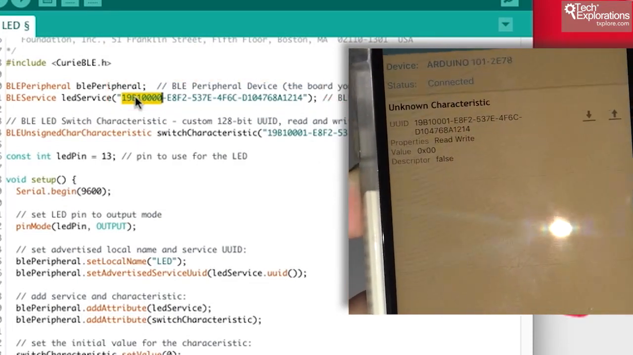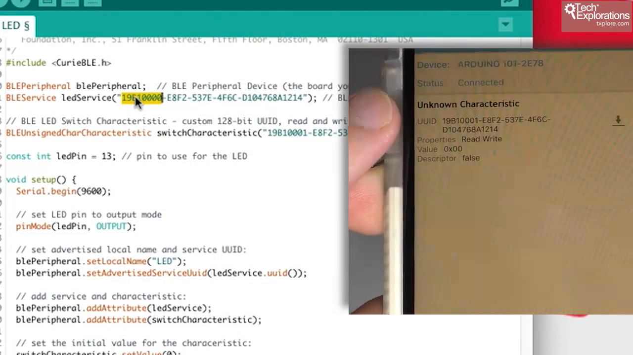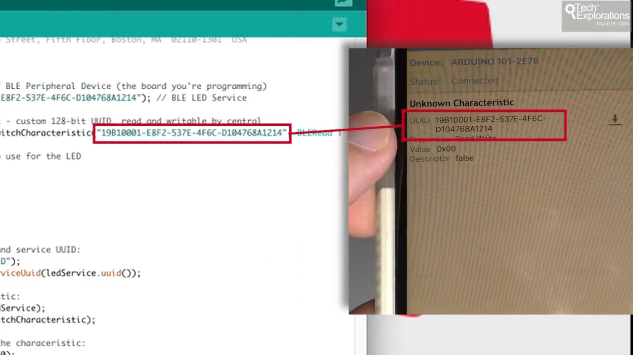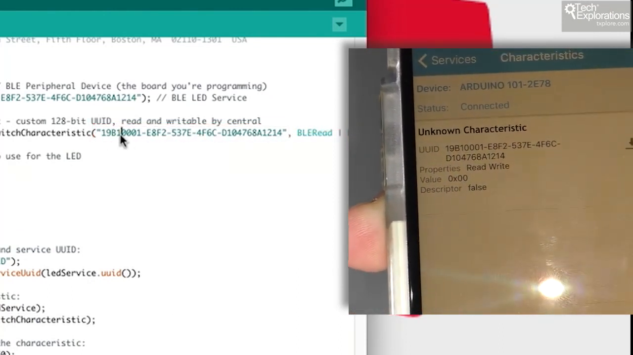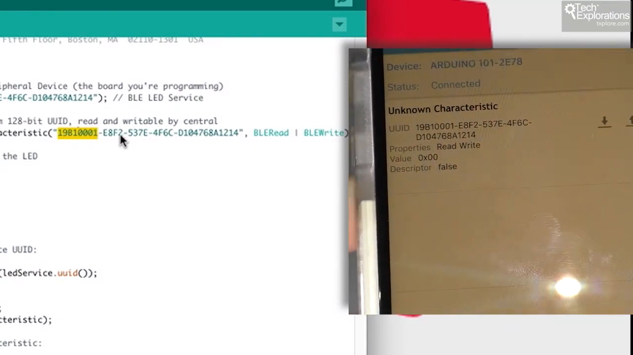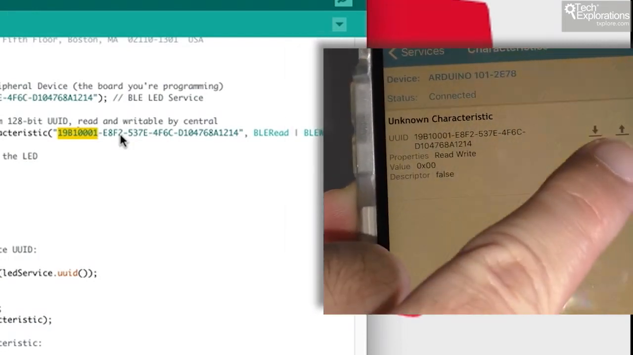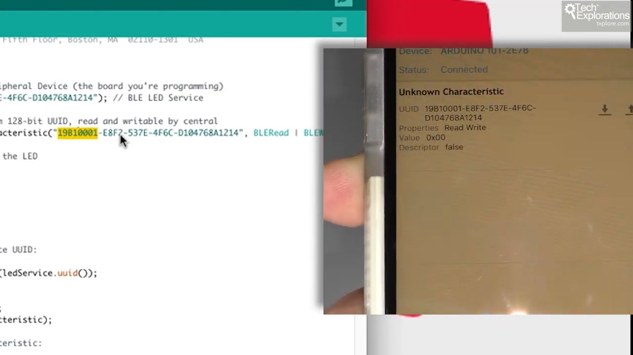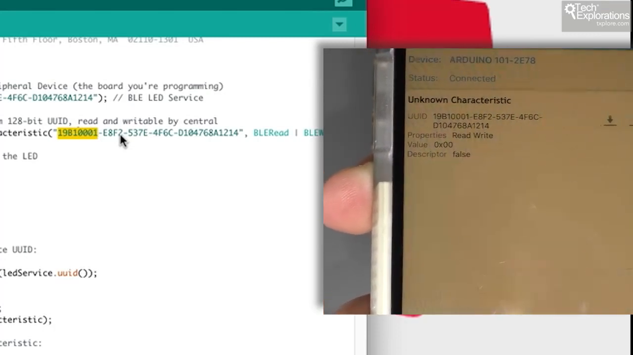Drill into the service, and you see that the characteristic that is offered by this service is this one. We didn't give it a name, but we gave it a UUID, and the UUID for that is 198100001, etc., which is the UUID that we gave this characteristic inside the sketch. Those little arrows that you see on the side indicate that this characteristic can receive and send a byte at a time. We can receive and send data.